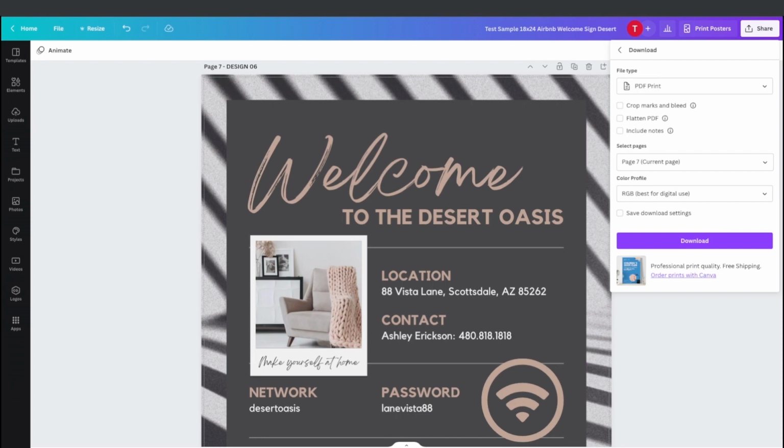Now, if you're going to print through a professional printer and print the larger photo size, they might ask you to set up the file type with crop marks. You can see there's an option up here with crop marks, so I'm going to go ahead and click that. All crop marks and bleed are is the extra area that's printed so that when the printer cuts the paper out, there's that extra space.